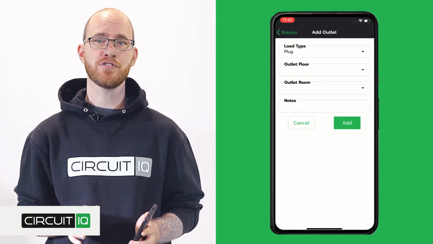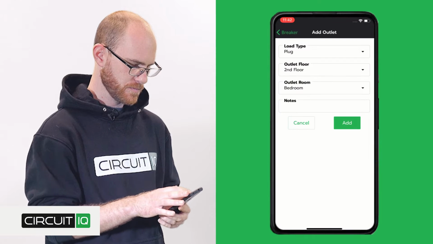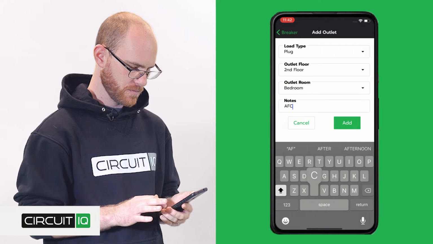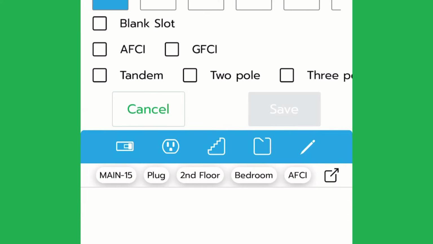Enter in the device details using the drop-down menus, and be sure to use the Notes section to add details such as AFCI or the other piece of equipment that it may be. And click Save. Your breaker will automatically update with the new information.